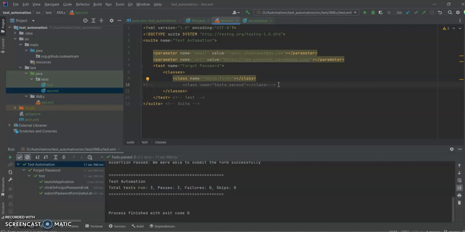In the next video, we will see how we can execute multiple test classes in parallel using test.xml.